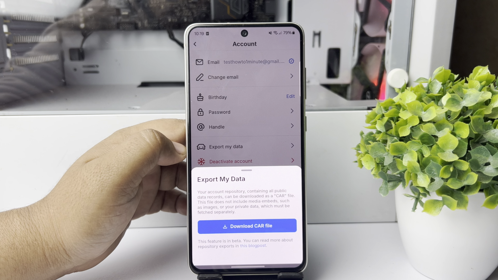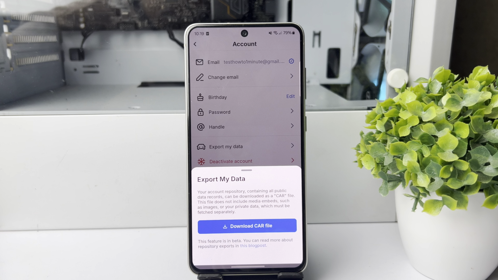And here we can see your account repository containing all public data records can be downloaded as a CAR file. This file does not include media embeds such as images or your private data, which must be exported separately.